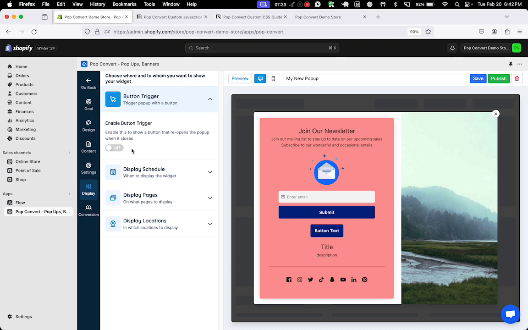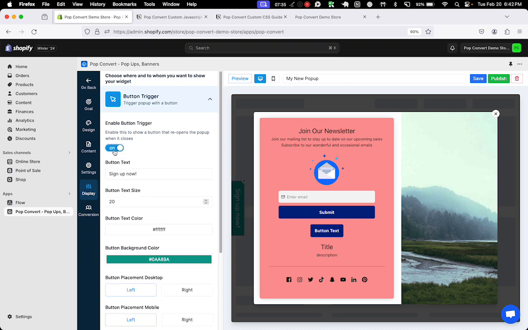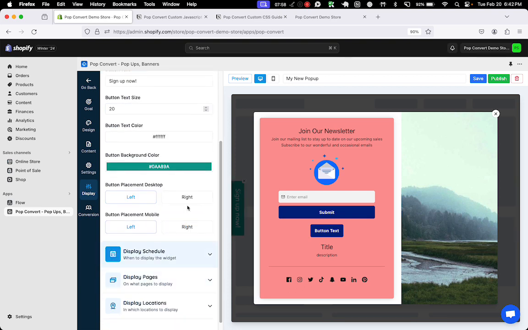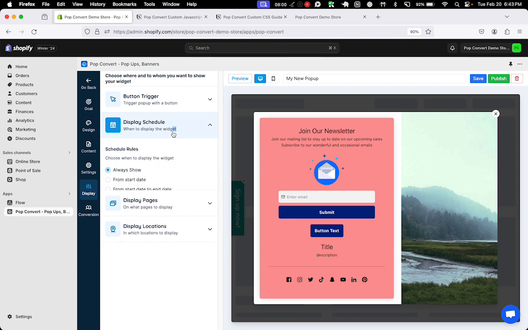Now onto the display. We've got an option here where if the user closes the pop-up, they can reopen it using the button trigger. And as you can see, there's a button that appeared here on the left-hand side. These are some settings related to the button, from the color to the content of the button, as well as the text size. You can also change the placement of the button and the placement on mobile.